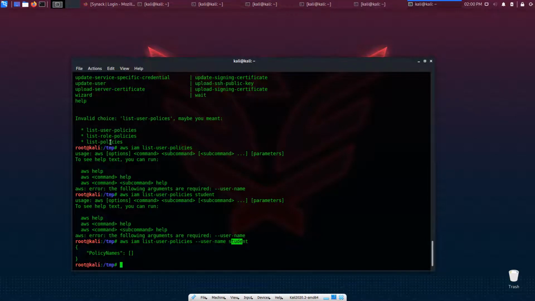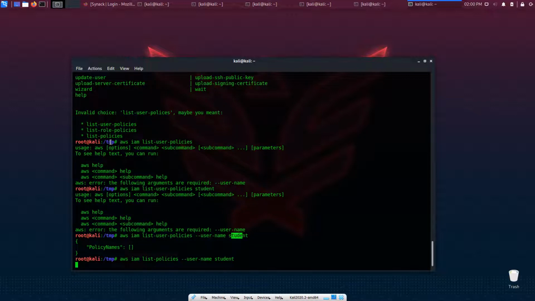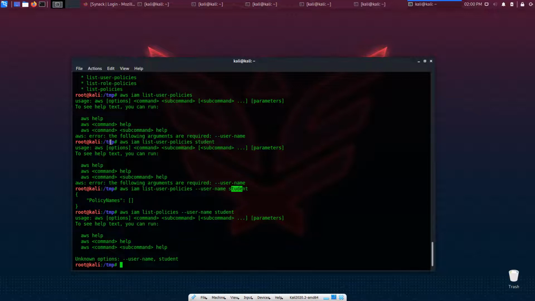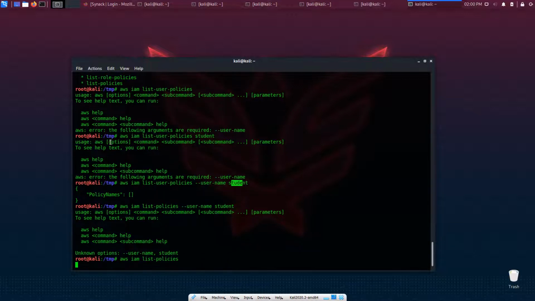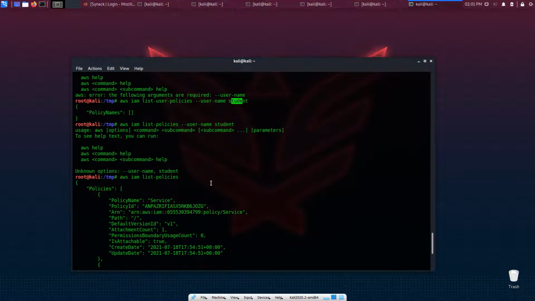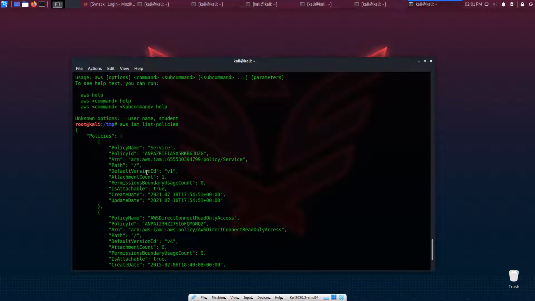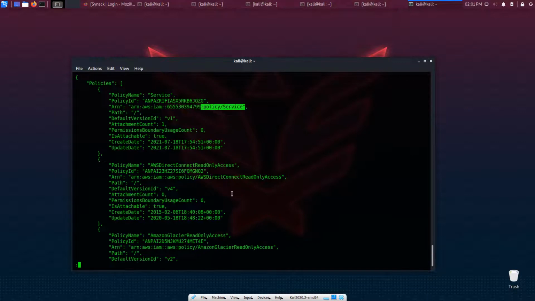What if I do just list policies? You don't have this option. Taking a little longer to compute. So we have policies. You have a service policy. I think this is the right way to go, right? You also have direct connect read-only access, Glacier read-only access. So you've actually got 3 policies.